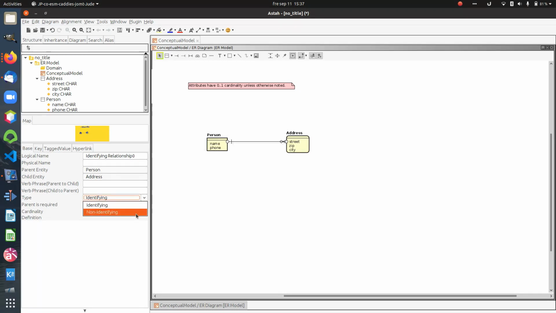So that's the thing. A non-identifying relation means both entities are strong. They have squares at the corners, square corners, and both can exist independently. An identifying relationship means the child, the target, the many side, cannot exist independent of the person, and then it's a weak entity and the line is solid.